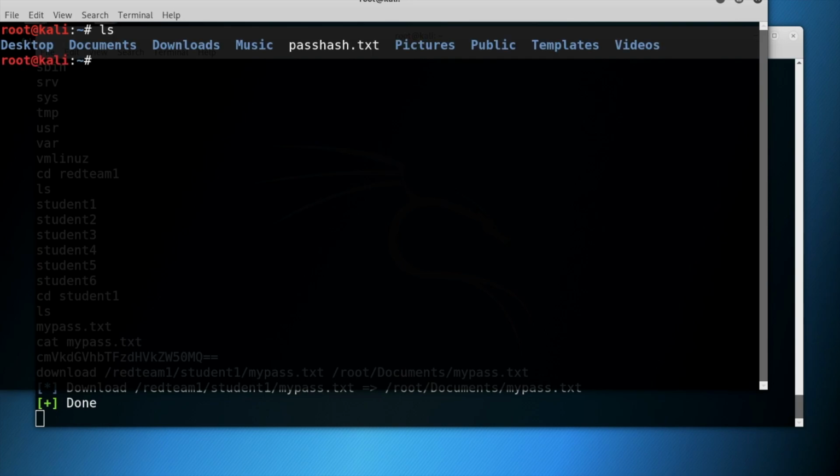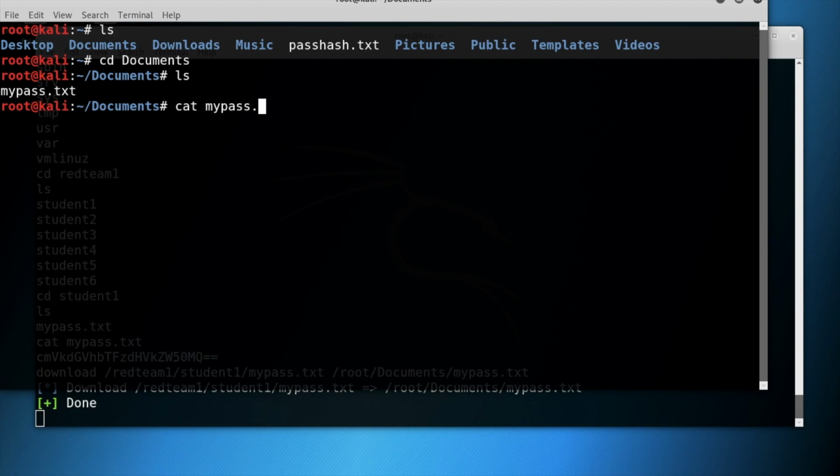Next, type ls to view the current root directory. Then type cd space documents to change the directory to documents. Now type ls to view documents, and notice the mypass.txt file that we downloaded from the target machine. Next, type cat space mypass.txt to view the contents of the file. Copy the following code.